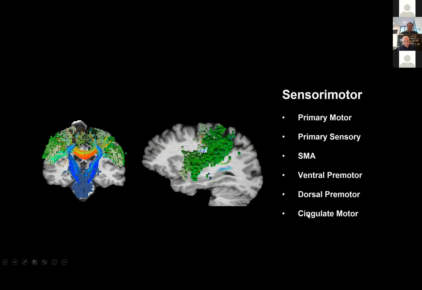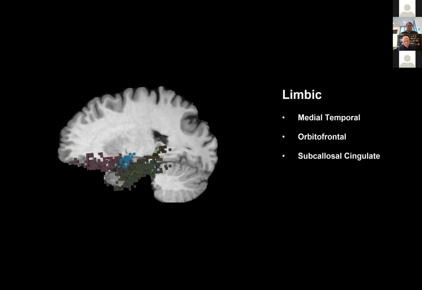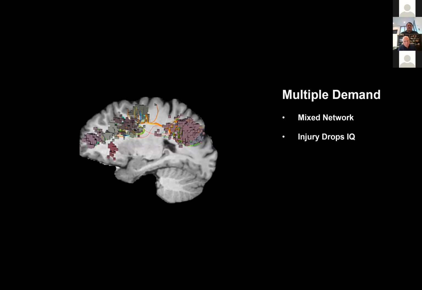Again, you can segregate this out in all sorts of different ways. The visual system has multiple components. The limbic system includes the orbital frontal regions, as well as the subcallosal cingulate gyrus. The ventral attention network is a right-sided network and is probably involved in neglect. And the multiple domain network is a mixed network.